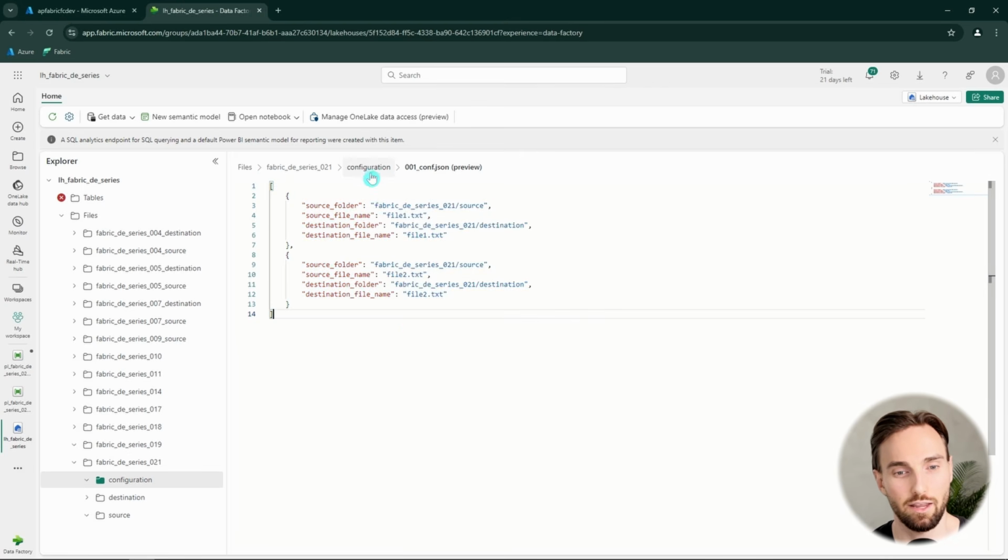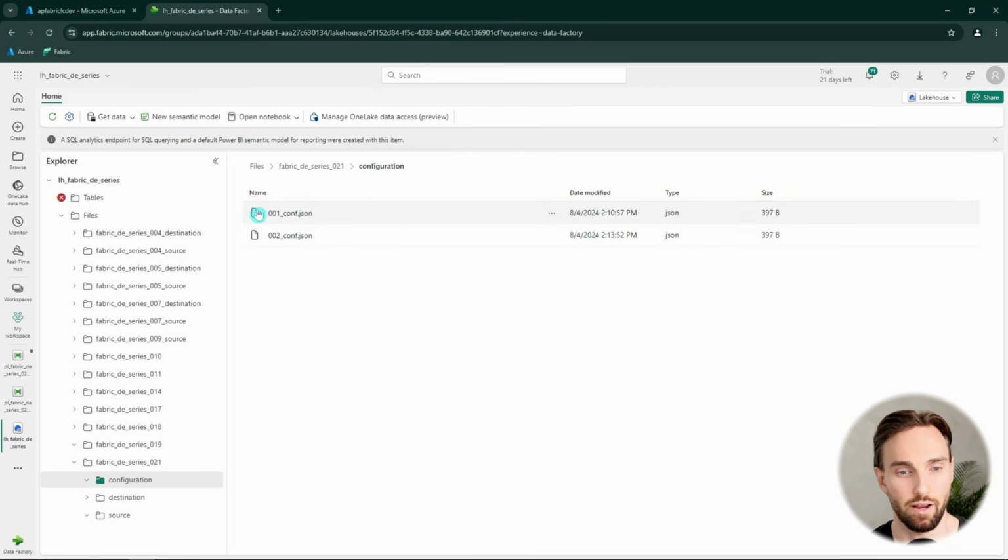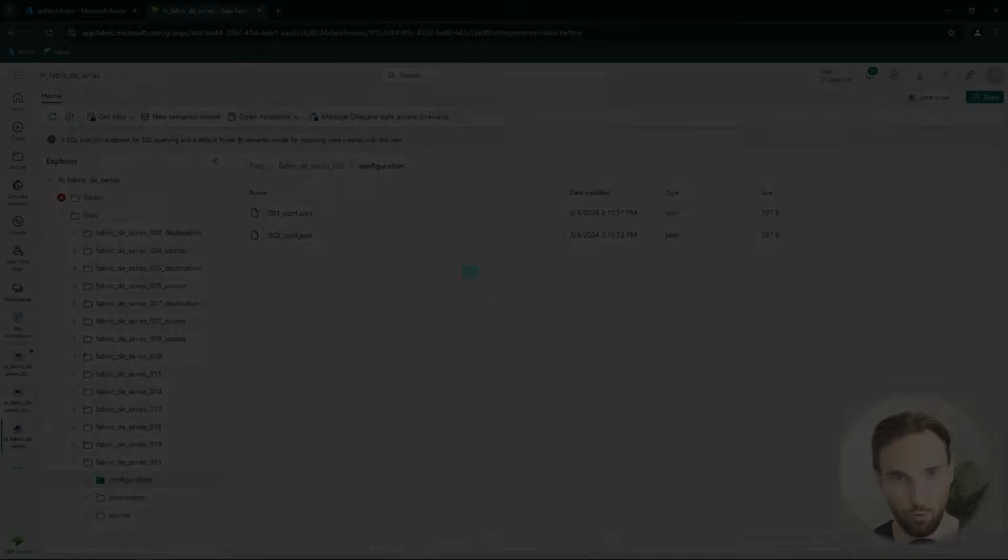Also, one key thing to consider is the naming conventions for your configuration files and what kind of logic you want to have when using those generic pipelines to determine which configuration file to use. But yeah, these are some things that you can figure out on your own in your own environment and come up with the system that works for you.